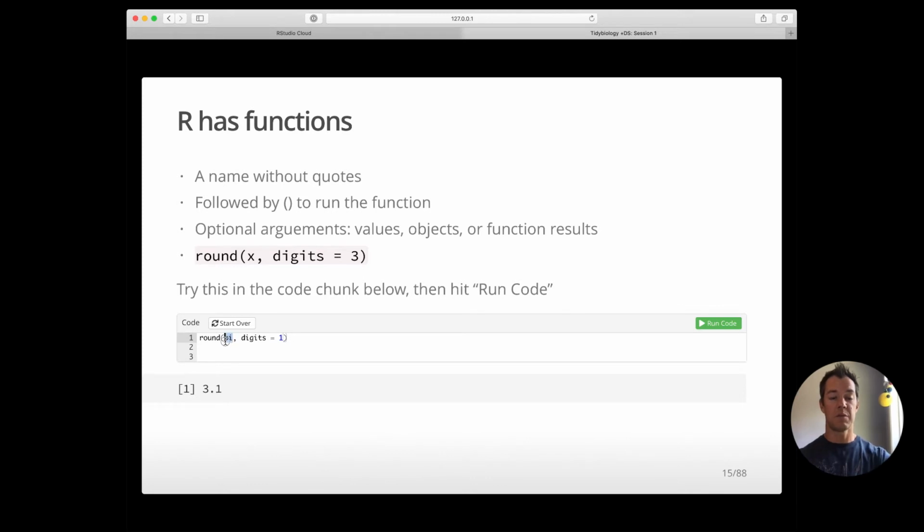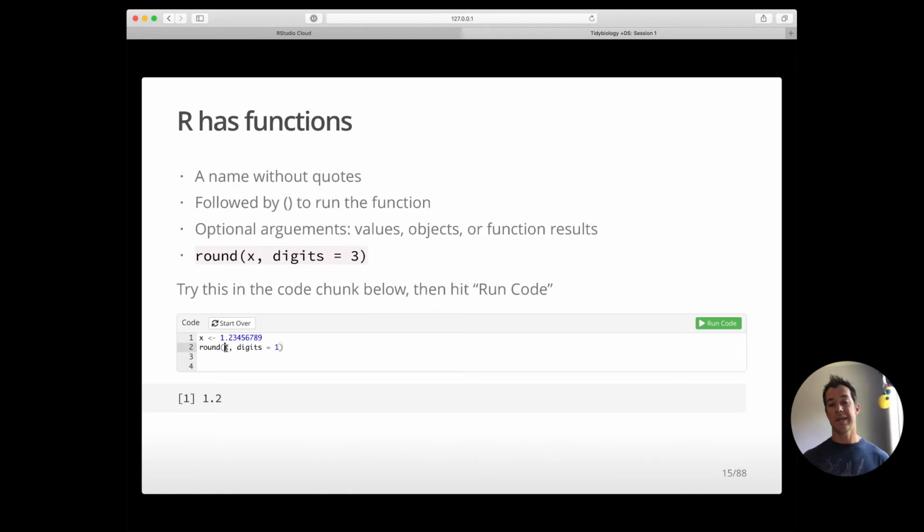Okay, so we can also put in again x, and let's say it's 1.234567889. Then what we can do is round x, let's say, to 1 digit, and run this, and it's the same idea. So x is my object, round is the function. The function is going to act on an object in this case, and what we see is that we have this.